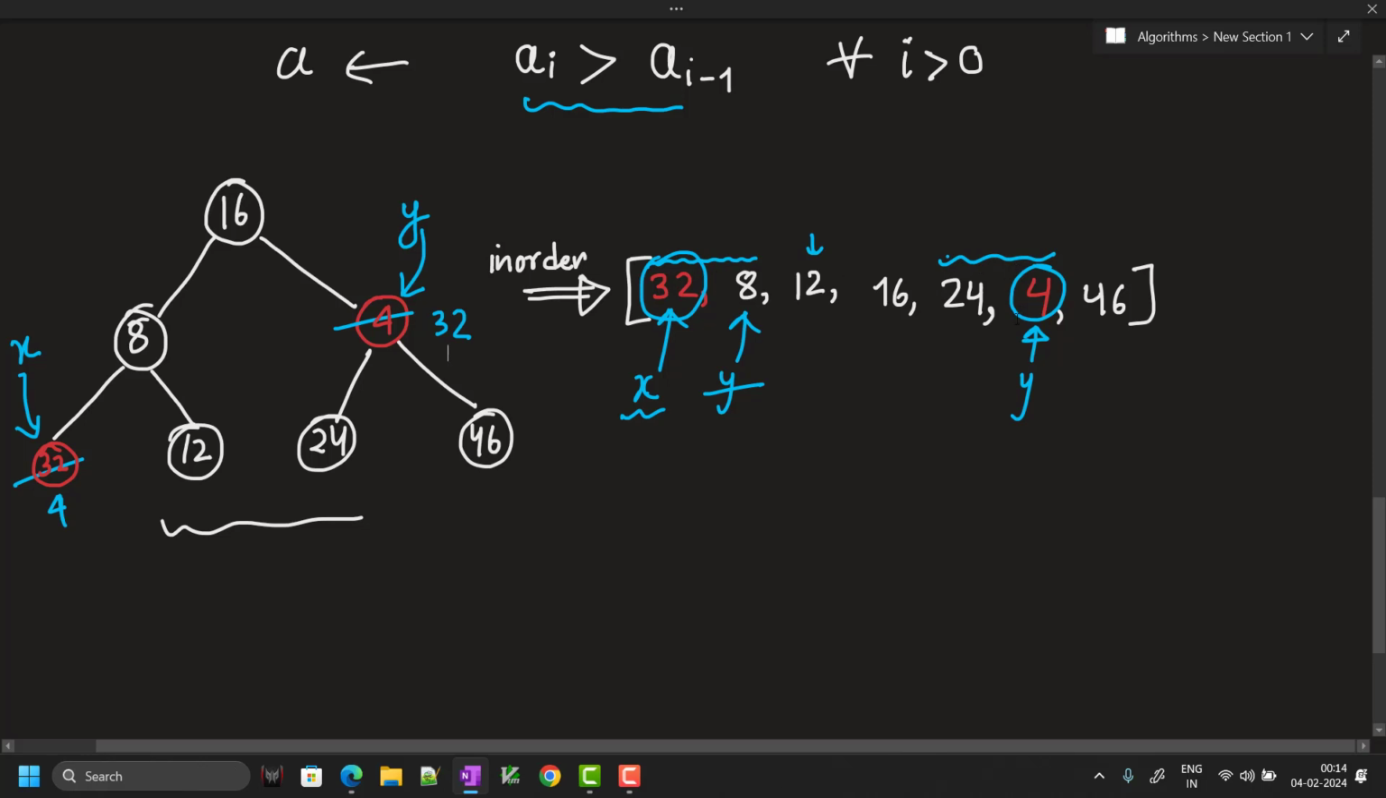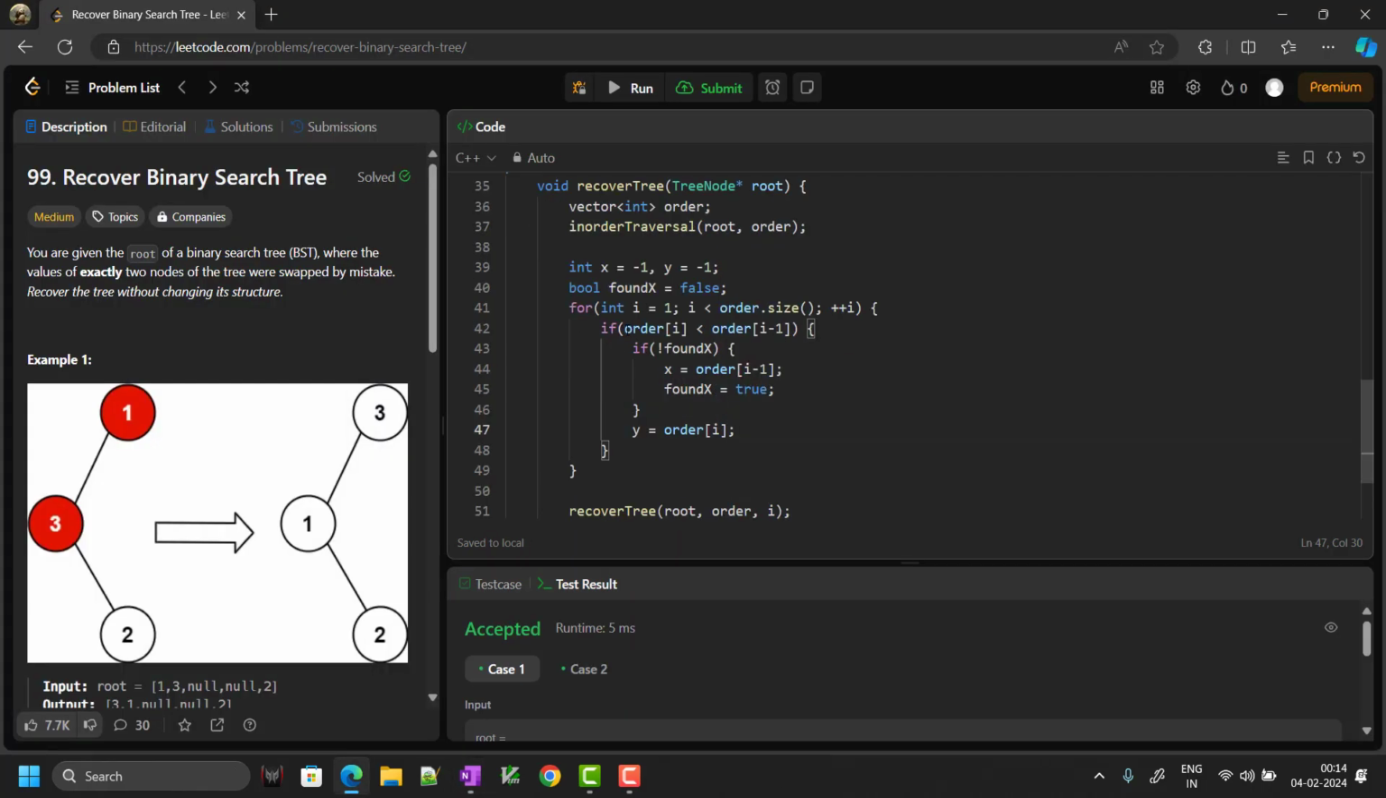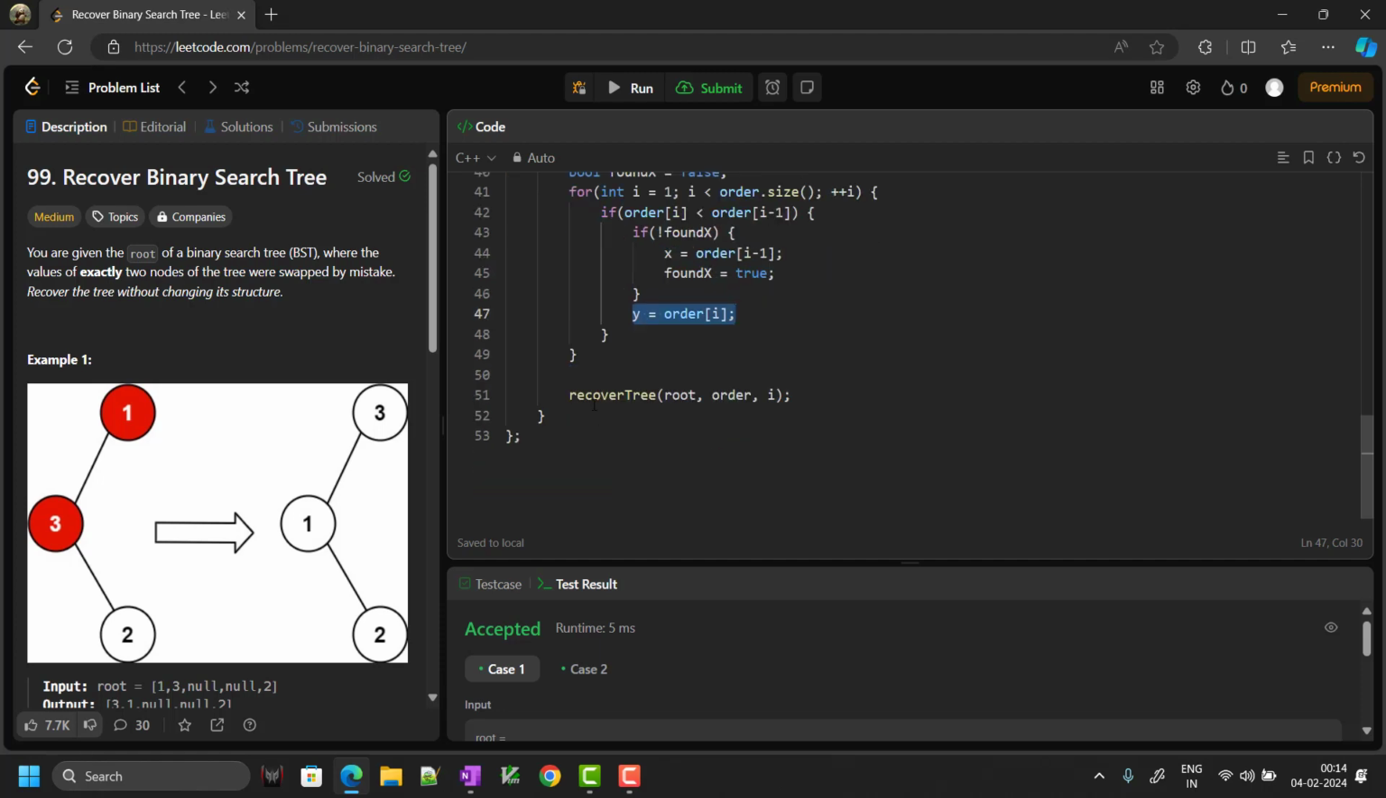Now x is already found, we cannot assign it, that is 24, that will be incorrect. Okay, so in that case we cannot assign that x again, but we have to assign the y, because this is the actual smaller value that got swapped with the x. So the second time we find that the array is not sorted, only then we need to change the value of y, not x. Okay, that's why I took this extra variable. Now we have x and y.